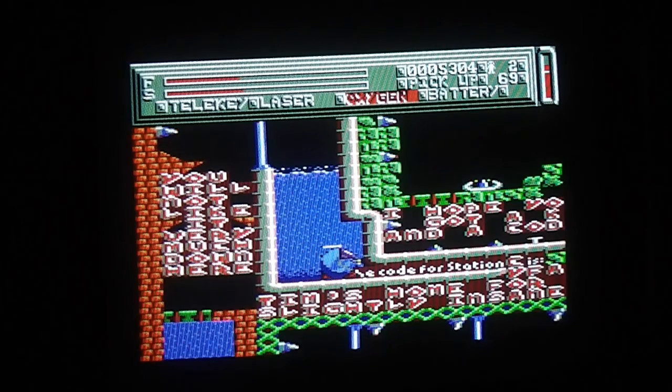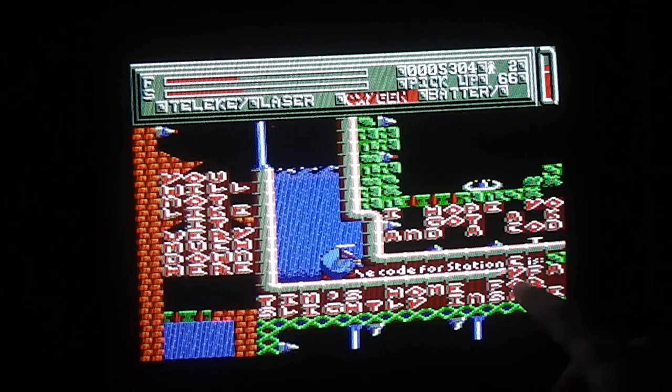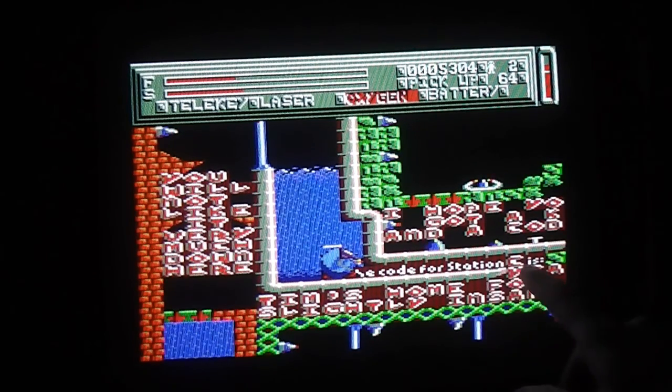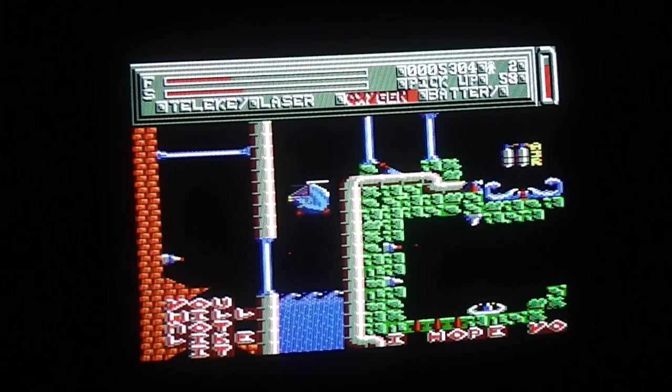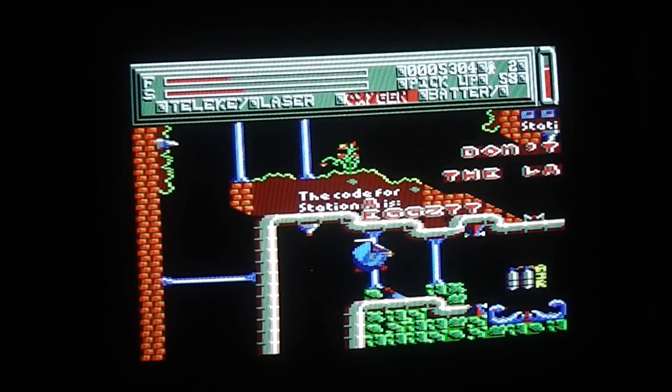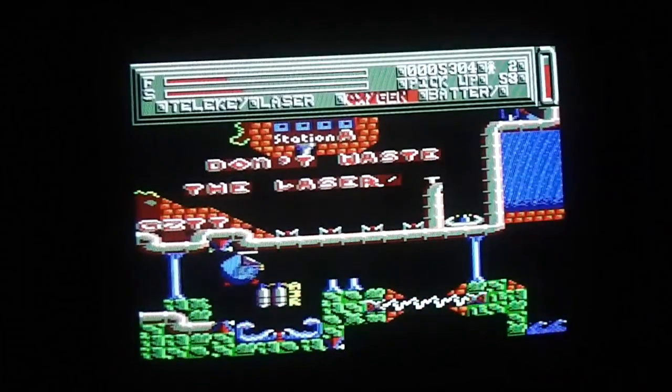As you can see, flicking that switch revealed that there's another code here. The code for station C is YFA something something something. I can find out what the rest of it is by going back through sections I've already been through. As I said, lots of backtracking.